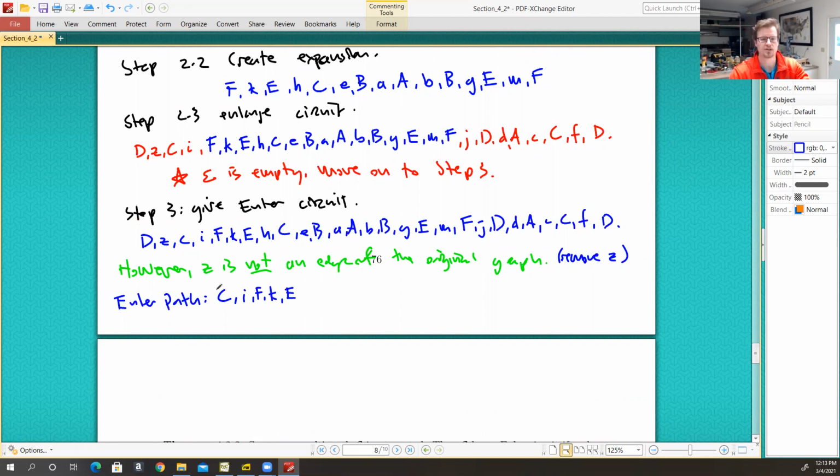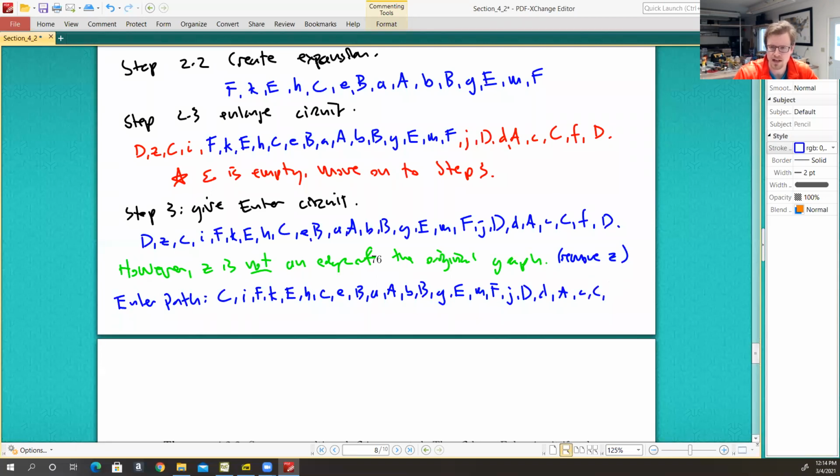Of course, I'm just saying the letters here, but it's vertex C along edge I to vertex F, along edge K to vertex E, along edge H to vertex C, along edge E to vertex B, along edge A to vertex A, along edge B to vertex B, along edge G to vertex E, along edge M to vertex F, along edge J to vertex D, along edge D to vertex A, and along edge C to vertex C, and along edge F to vertex D.